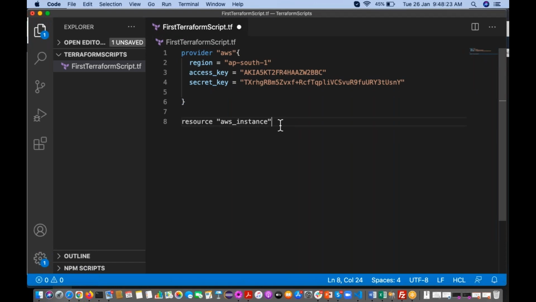Okay, so now resource. What is the resource? An EC2 instance you have to create. Then space, you can give any name. So I'm going to give AWS EC2 instance. Any name you can give for this one. But this one, aws_instance, you have to give exactly.